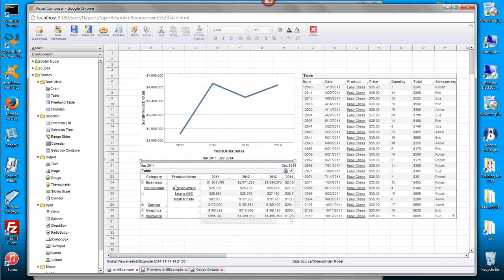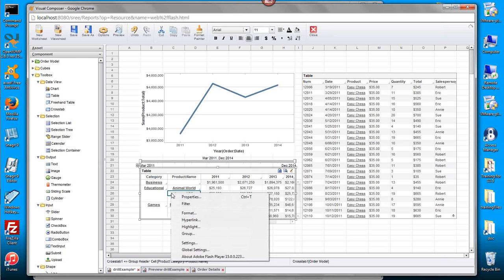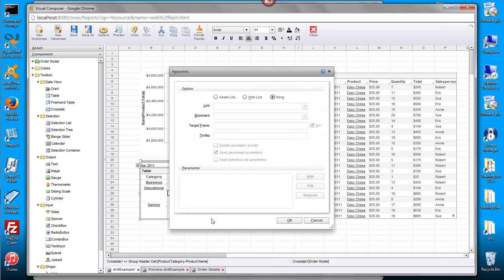And so what I want to do is put a hyperlink on the product name here. I can do this on any of the product names. So I'm going to right click and select hyperlink. Okay, and this is the hyperlink dialog box.